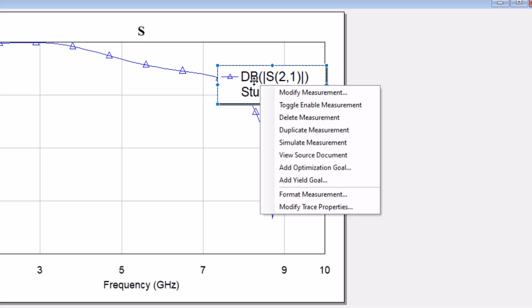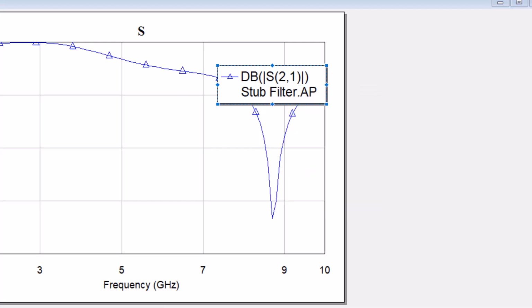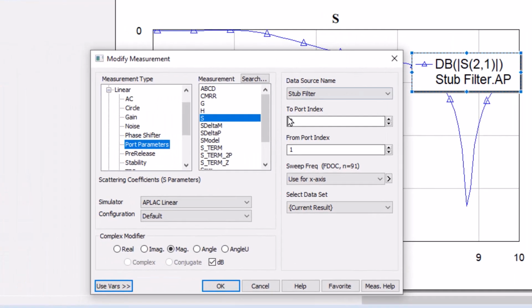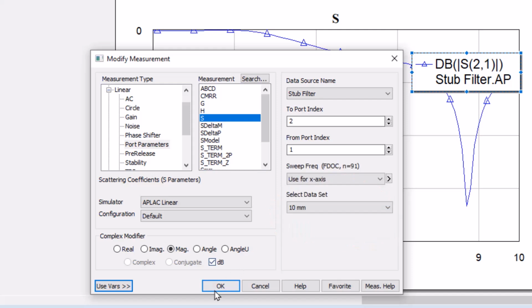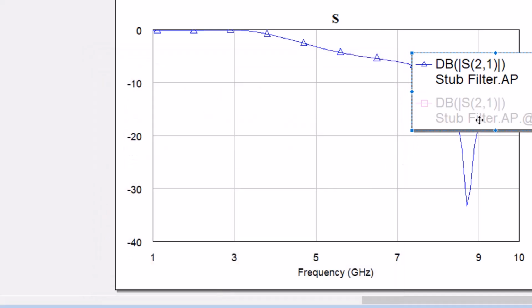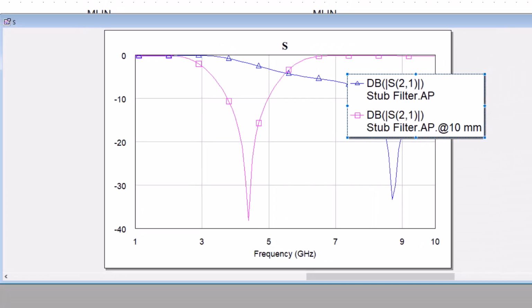So what I'm going to do here is I right click on the measurement in the legend, duplicate measurement, measurement dialog box comes up, and over here for data set, not the current one, but I'm going to use the 10 millimeter one. Okay, we get another measurement, simulate button, and you can see in the legend at 10 millimeters, it's using the 10 millimeter data set. So it's possible to actually plot the old data sets as extra traces.